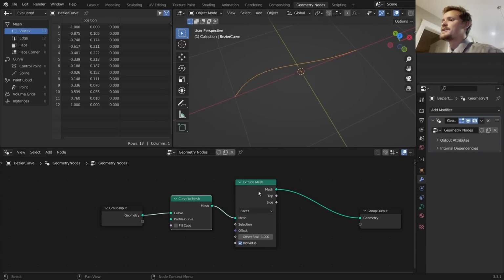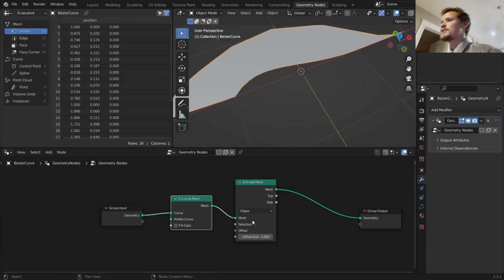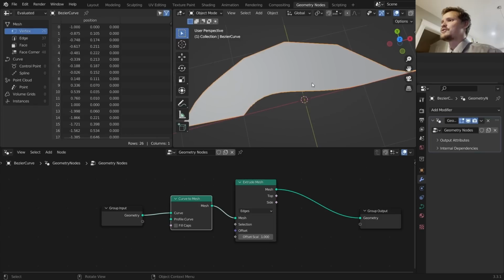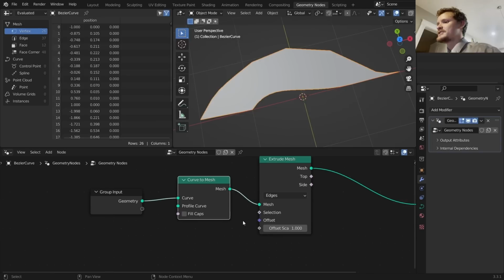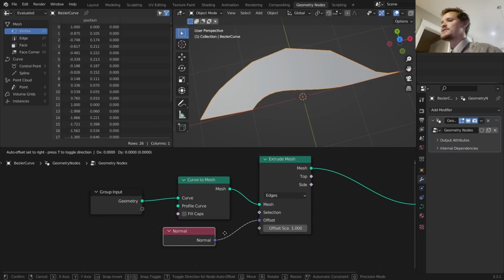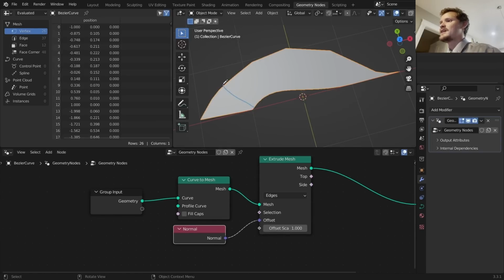Nothing's being extruded because we are extruding faces, and this is just a bunch of edges, so I'm going to make it in edge mode, and you can see, yet again, it's glitching out. So there's a lot of barriers to entry to get this thing working. The reason that this is doing it, it's not because it's extruding in the wrong direction, it's actually using the normal coordinates as a basis for how to do this, so it's going to look at the normal coordinates.